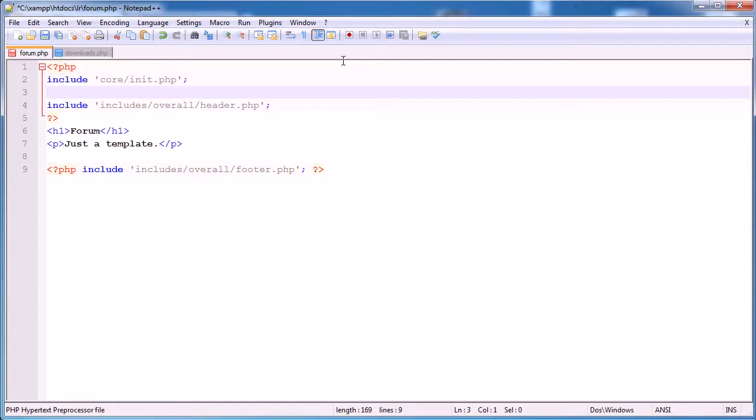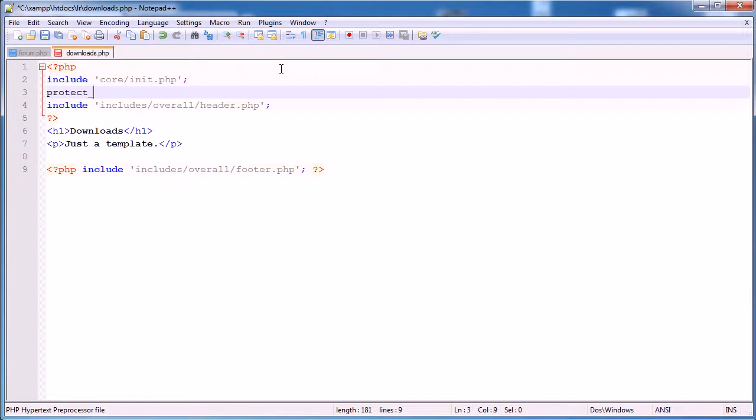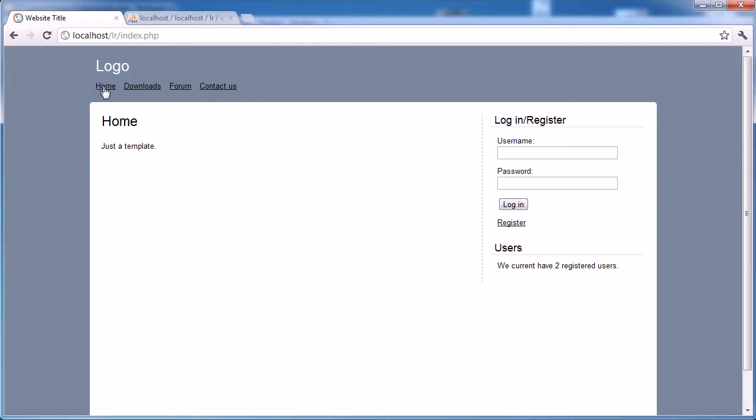So all we're going to do is call this function protect page, and that's it. That's all we need to do. So we'll do the same for downloads, and that will just check the if statement, so the condition will be checked. If the user isn't logged in, they will be redirected.